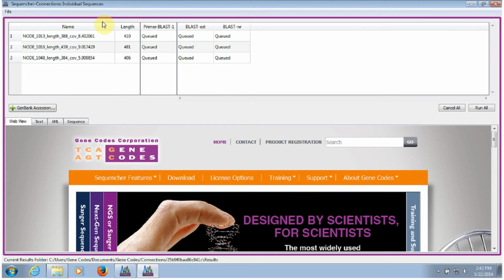You can either run just a single sequence, a single channel, or we can run all of the sequences and all of the channels and run them all in parallel. So we're going to select Run All, and then we'll look at the results when these are all finished.